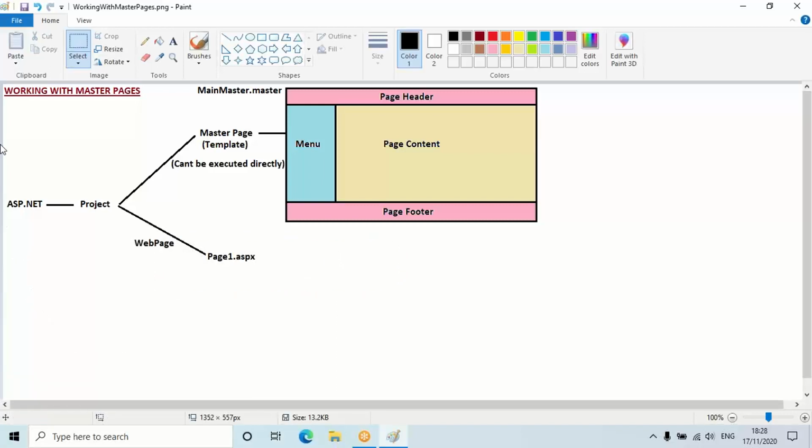What you have to do now? Now compulsory. This master page is there now, which you have designed. This master page is there now, which you have designed first. So this master page, you have to link to what? Page 1.aspx.